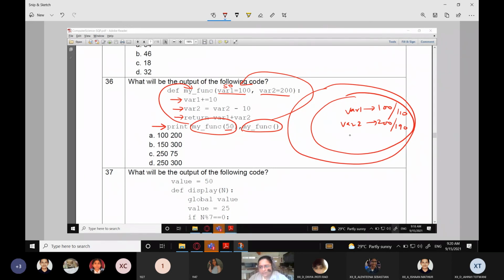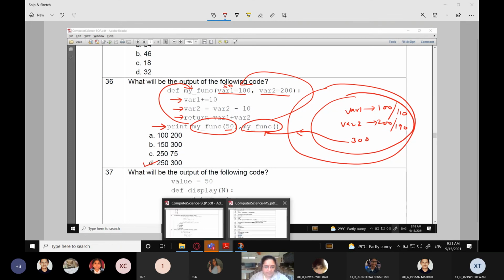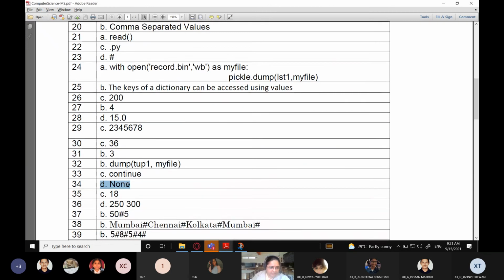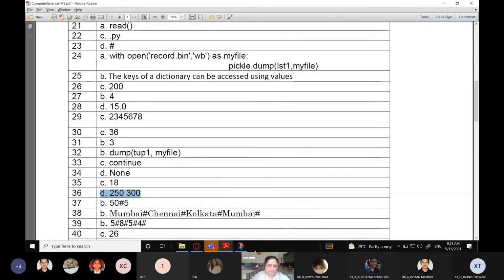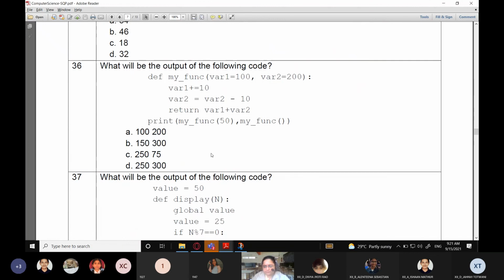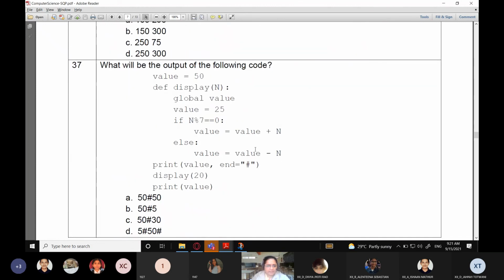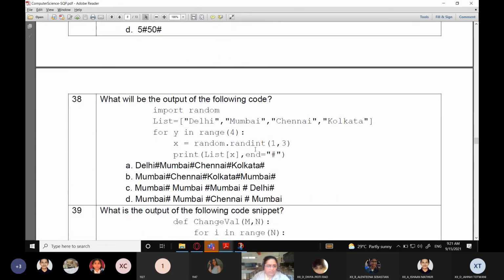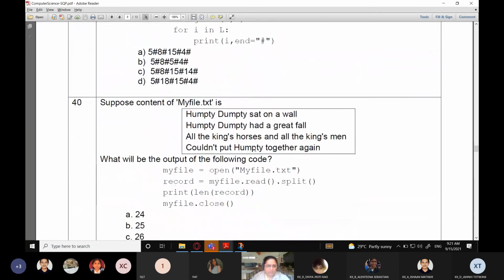And now when we add the two values, it will give me 300, which will be returned. And returned where? Over here. So what is my answer? In the previous one, what was the answer? 250 and 300. Answer D, option D. Let's check the answer. Yes, so this is option D. Is it clear? This way you can solve all these questions. Let me move ahead.